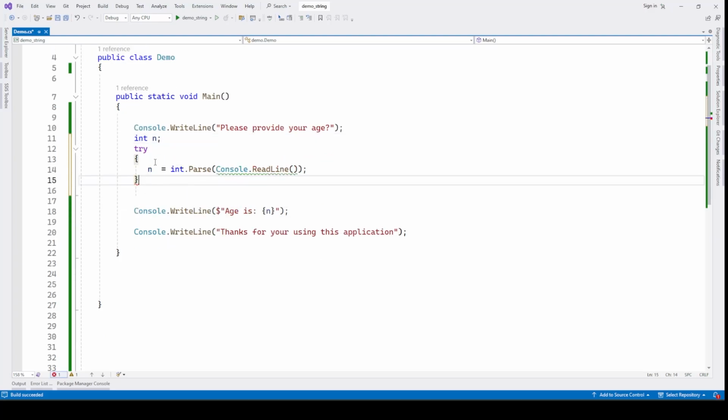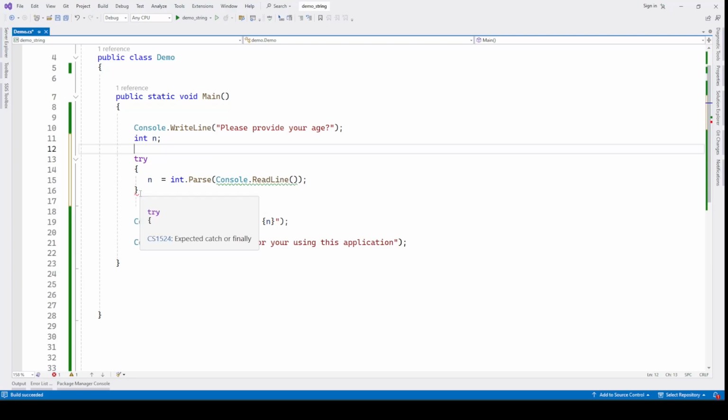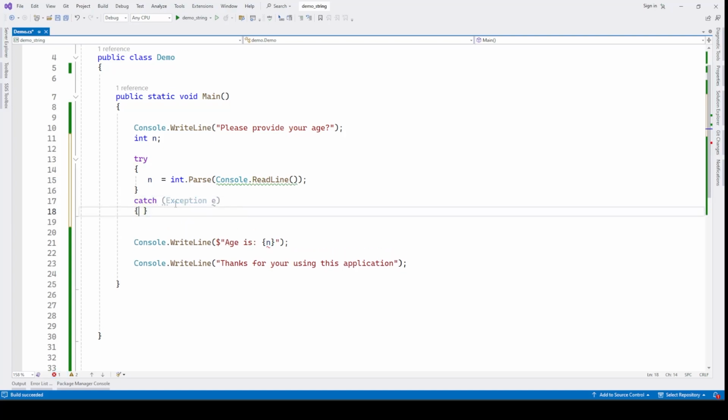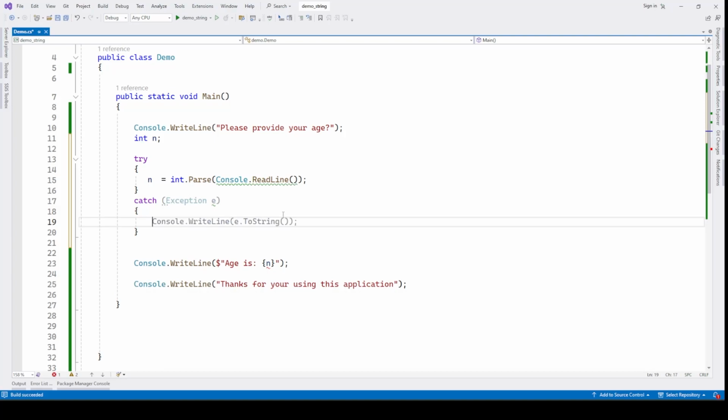Okay. And if you notice, we are getting an error message here. It says "expected catch or finally." So whenever we are writing a try block, it is mandatory to provide either a catch block or a finally block. For now we'll provide a catch block and we will understand the purpose of adding a catch block. So what we are doing is, if we are getting any exception in this try block, that exception will be caught here using the catch block, and within this block we can handle that error message.